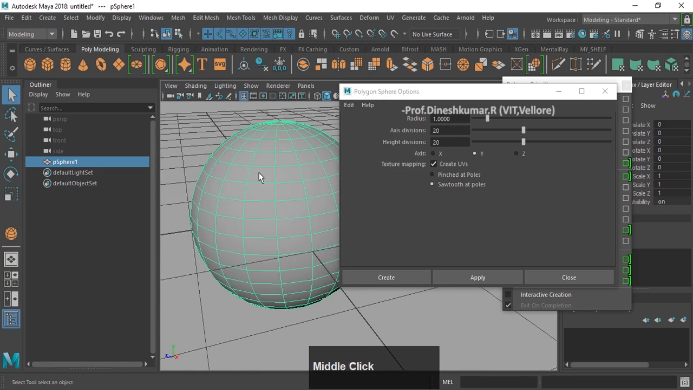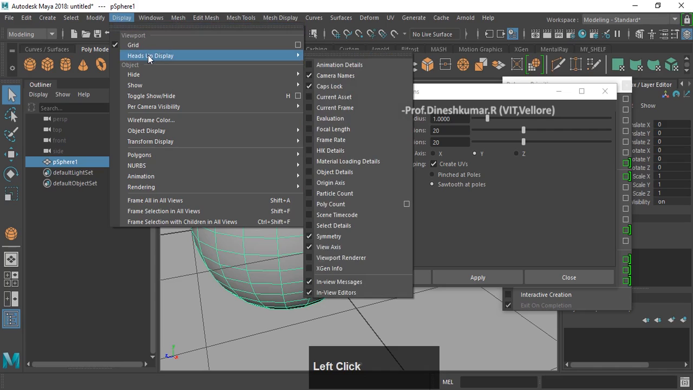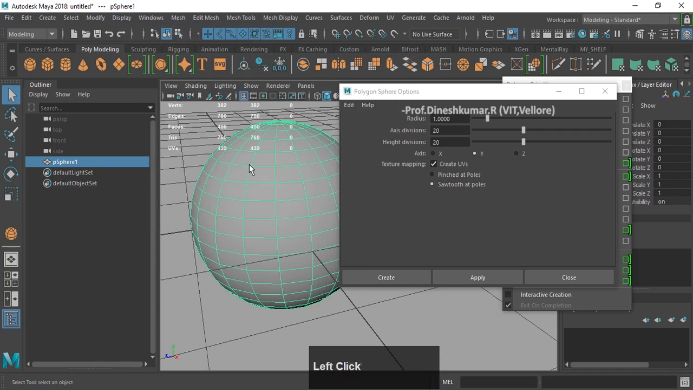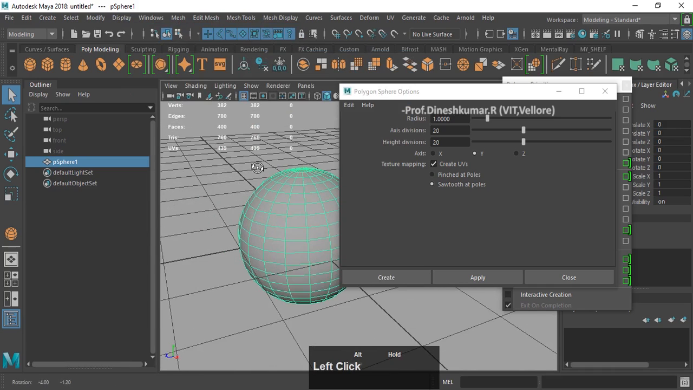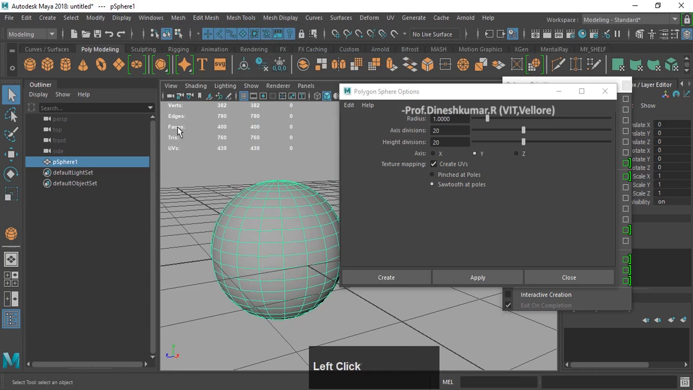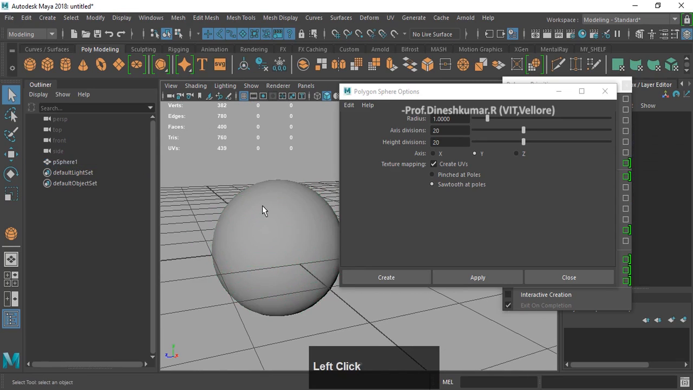So let me go to my display and heads up display. I have a poly count. Just enable it. Okay, now Maya says about it. Now Maya says that I have 400 faces. Faces is what polygon. So there are 400 faces here.